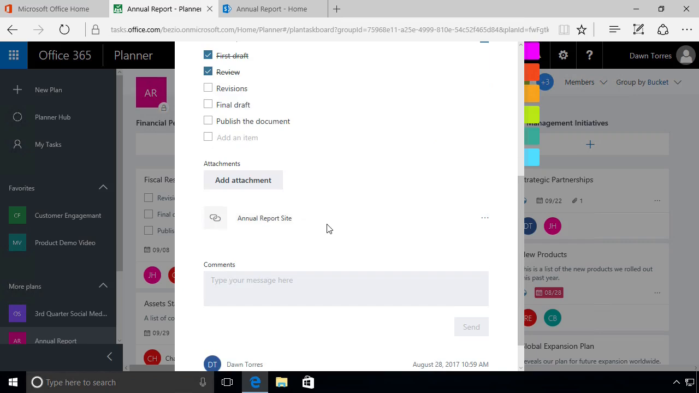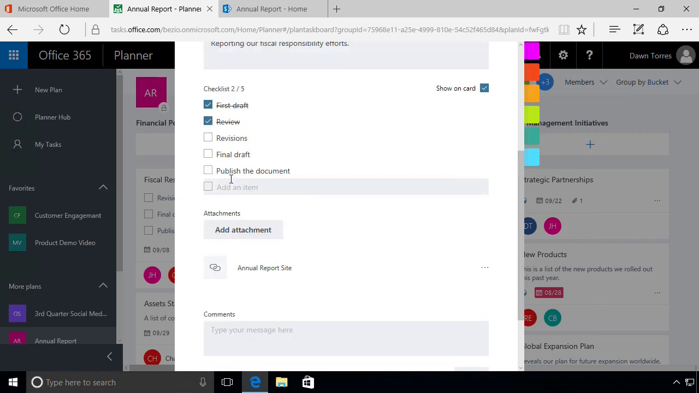Now, let's say that one of the items on our checklist, we have decided we want that to be its own separate task. We don't want that to be part of this task. So we're going to say this one here, publish the document. Let's say that we've decided that's going to be its own separate task.